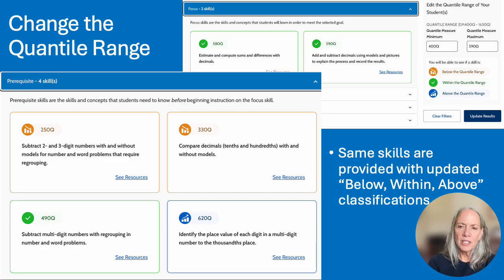So for students in this quantile range, these skills of subtracting 2 and 3 digit numbers with and without models for number and word problems are going to be below the quantile range. So the prerequisites are being able to work with whole numbers, but also comparing decimals, tenths, and hundredths with and without models.